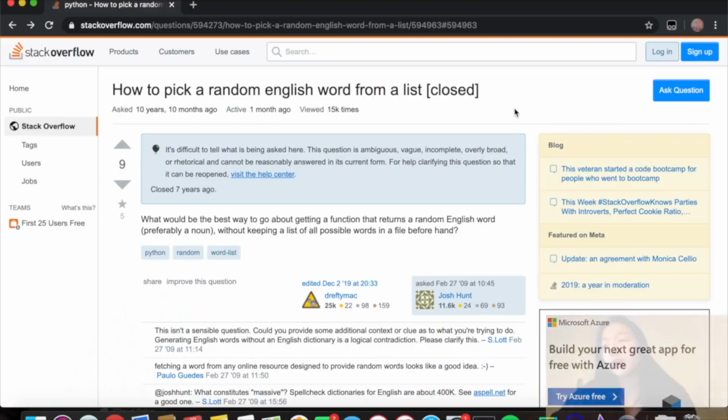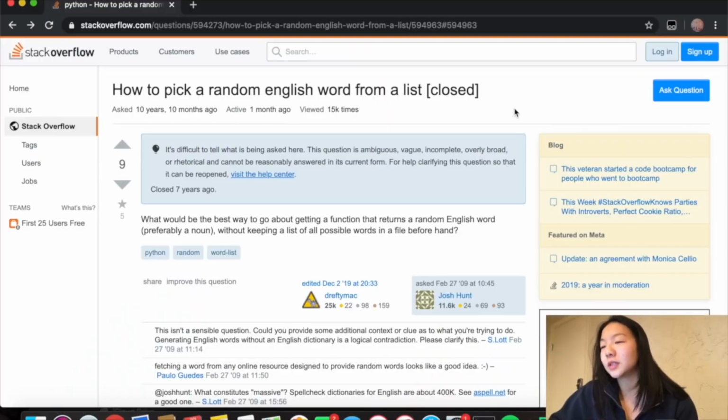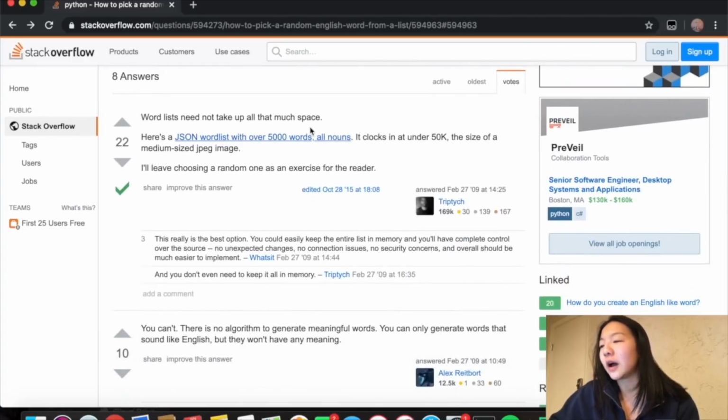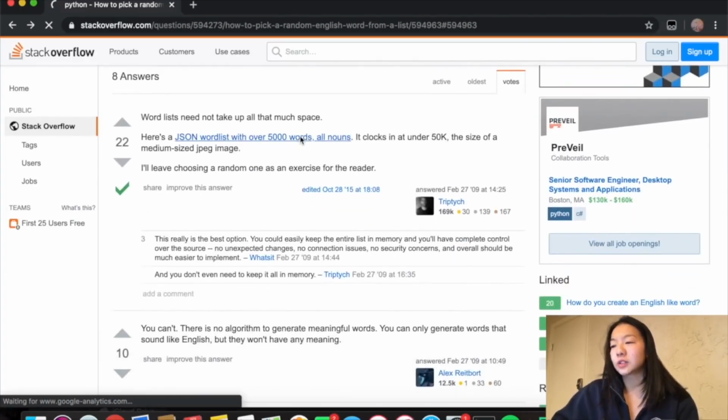So the first thing that we have to do for Hangman is we have to choose a random English word. So I actually went on Stack Overflow and I found this very relevant question, how to pick a random English word from a list. And if you scroll down a little bit, there's this like JSON file that's linked. So I'm just gonna click on that.